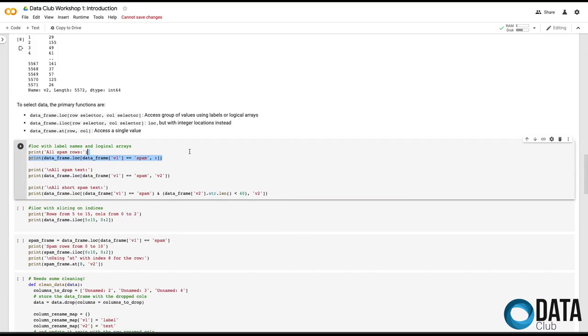So here, this says, in this data frame, locate. First we'll select the rows, and this selects the rows from the data frame where V1 is equal to spam. So this is that same logical array that we generated earlier, and we can use that logical array to indicate which rows we'd like to select. And then here we have just the default empty selector for the columns. So this says, give me all of the rows in the data set where V1 is equal to spam and all of the columns for those rows.